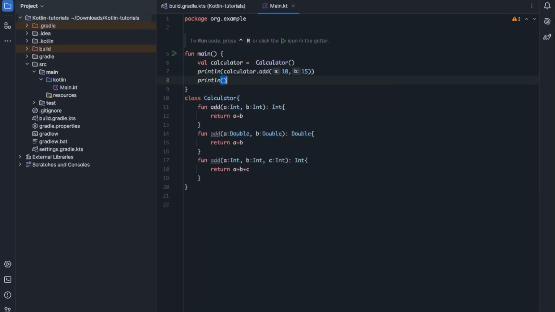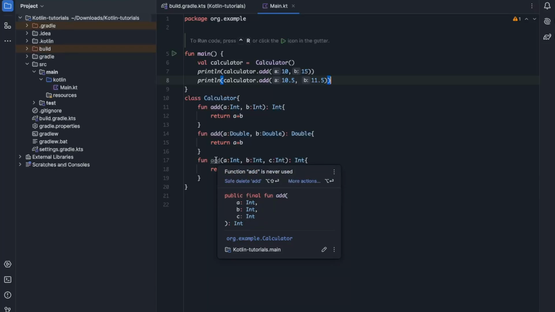Now let's call the second one, that is calculator dot add, and suppose we take it as 10.5, 11.5. As you can see, we have defined the parameters as double. That's why you are able to see that it is in use, because it is being called. This one has not been used yet because this function is never used. But this function got used because it checks at compile time itself that if you provide double arguments, it will call the double argument one.